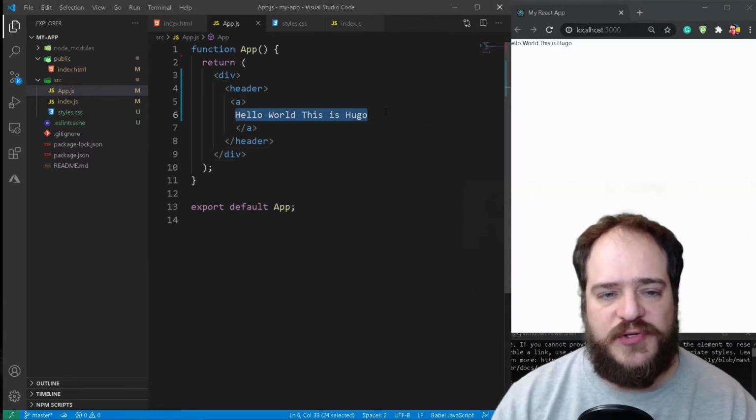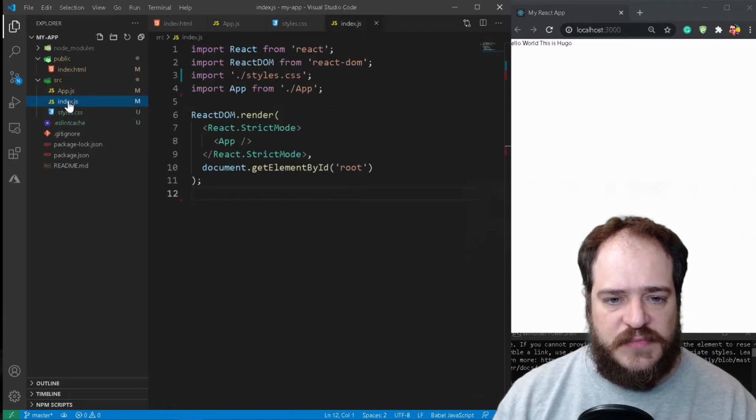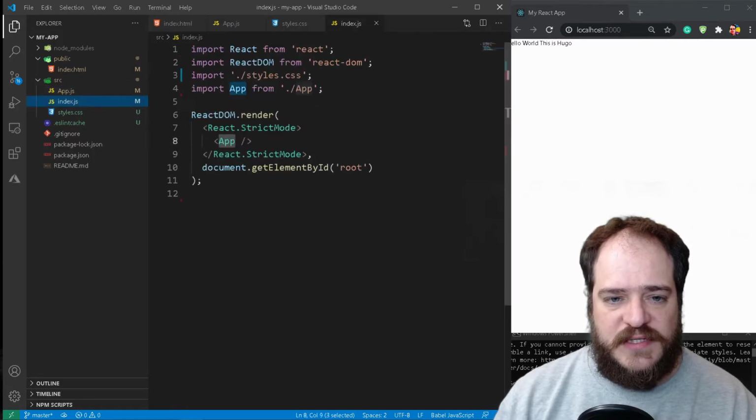So now what we're going to do, we're going to change a few things here. First of all, let's go to our index. So in this first page, we are calling my app. My app contains the hello world. And inside of this we also have HTML syntax, which is being rendered by the DOM here. So it's going to render this.